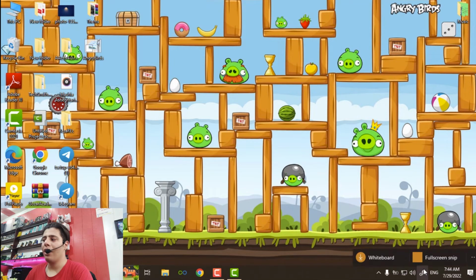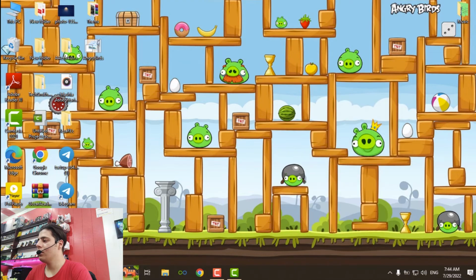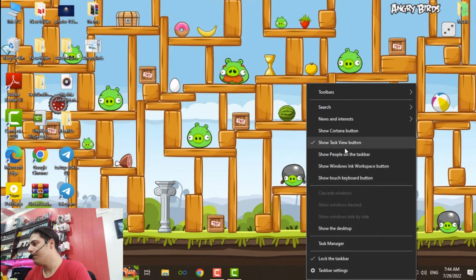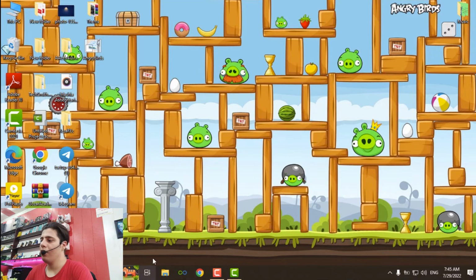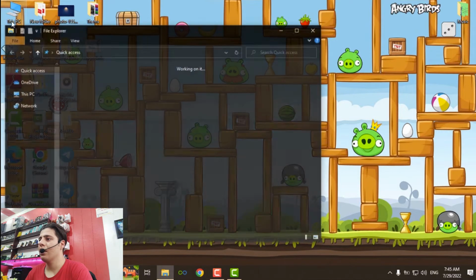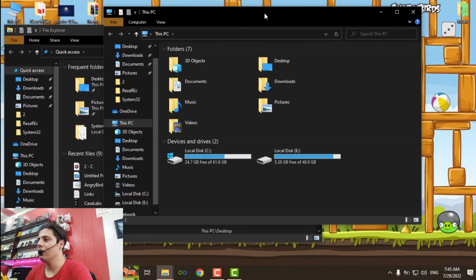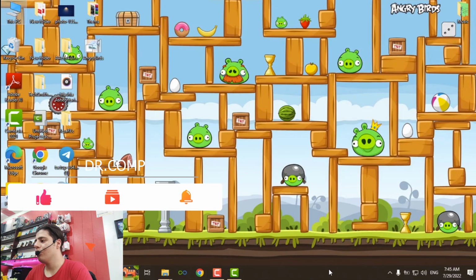Windows Ink, for example, if you have a tablet and you want to work with the whiteboard option of that, you can enable this part and go to the whiteboard tab. And show touch keyboard button, I told it, show the desktop. Okay, if you have many apps or many tabs open, show the desktop. If you press that, all of the tabs will be minimized.